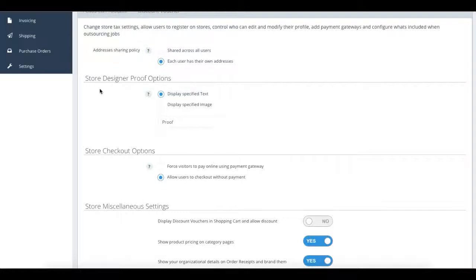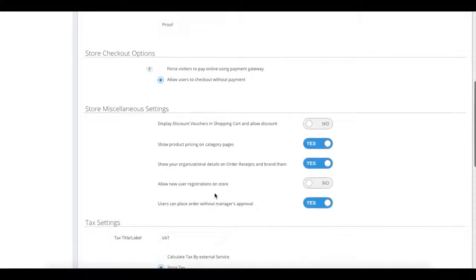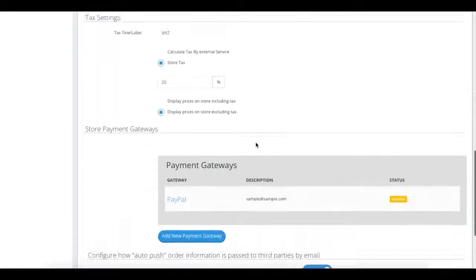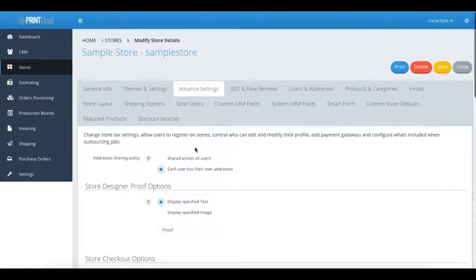And here we can define things like what the watermark is on proofs. Can users see each other's policies, see each other's addresses. And we've got some other settings here. You can allow users to register on their store, so new corporate users, and you can set payment gateways. You set your tax settings for the store, add any payment gateways. We're going to then move on to products and categories.